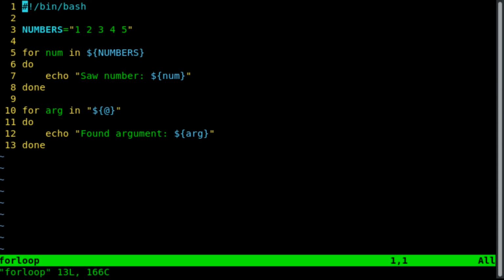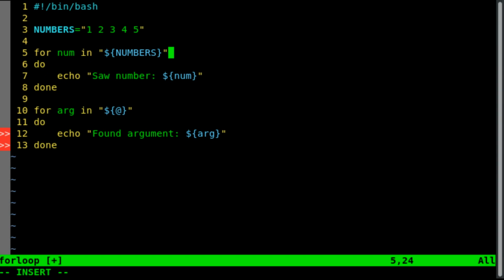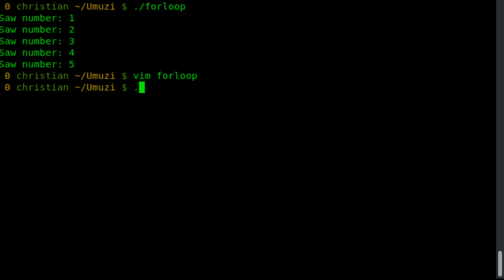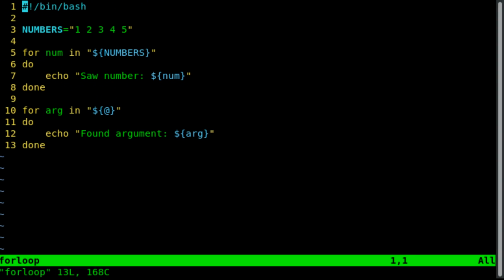Now, what happens if we put quotation marks around it? In that case, it just sees a single variable with spaces in it. So it loops through once. It found a single variable, a single instance, namely the string 1 space 2 space 3 space 4 space 5. Therefore, we'll have to remove them.